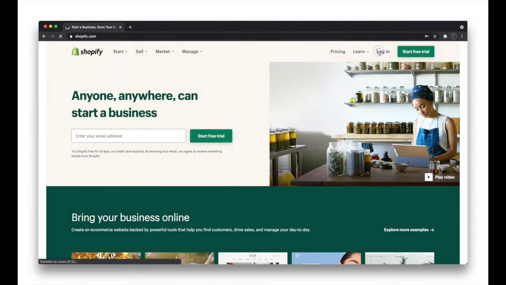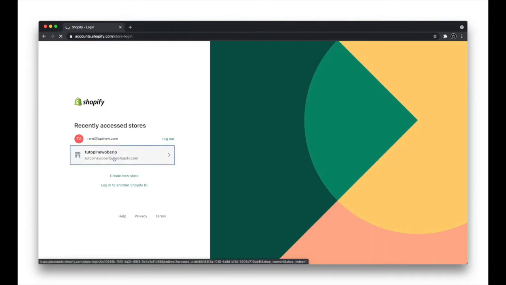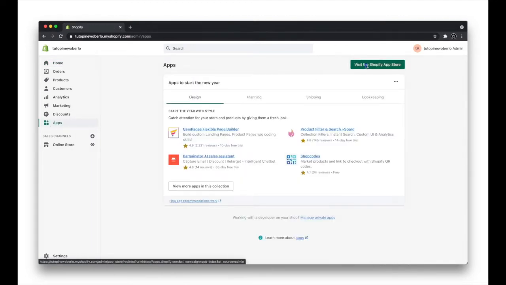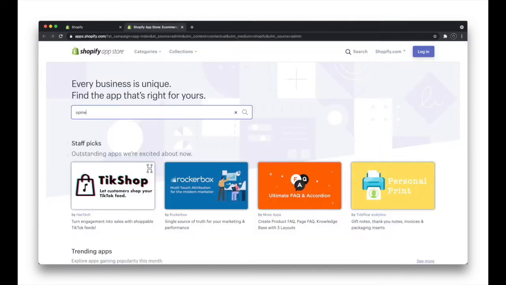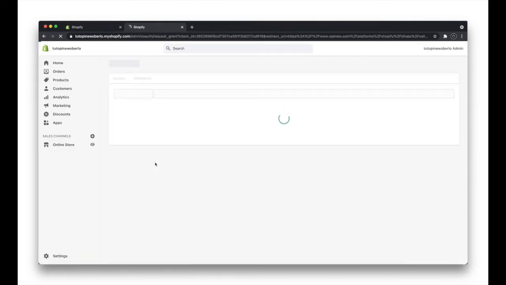Let's get started, guys. Open your Shopify store and log into your Shopify merchant account. Open the App Store by clicking on Apps, then visit Shopify App Store and search for Opinew on there. Open it, click on Add App, and then Install App.